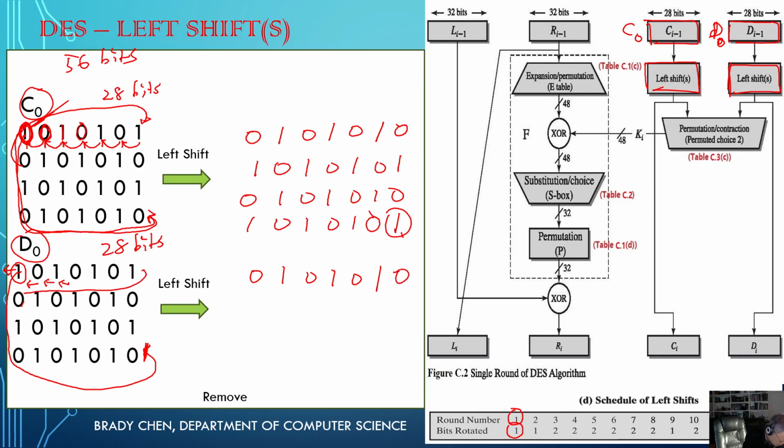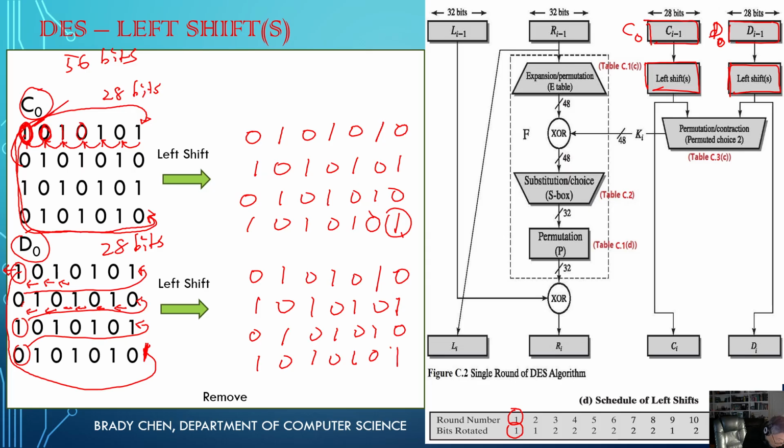Okay, and then this one is going to move here, move here, move here, move here, move here, move here, and that one is going to actually shift here. Okay, that 0 is going to shift to the end. So we have 1, 0, 1, 0, 1, 0, 1, 0, 1, 0, 1, 0, 1, 0, and a 1, 0, 1, 0, 1, 0, 1. That's the initially was this first one.